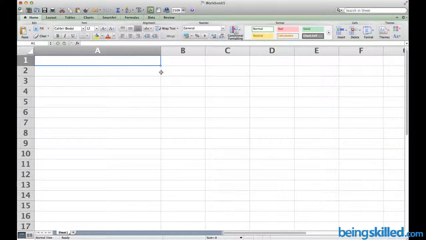Assuming that you are a new user of Microsoft Excel, we will learn about how to change the fonts in Microsoft Excel. So let's start doing it. So let's say I have typed John, Matthew, and now I want to change its font.